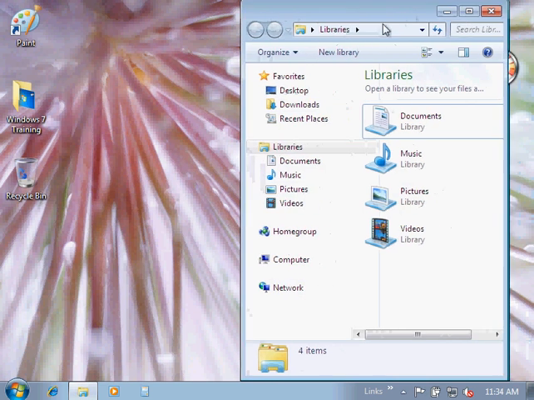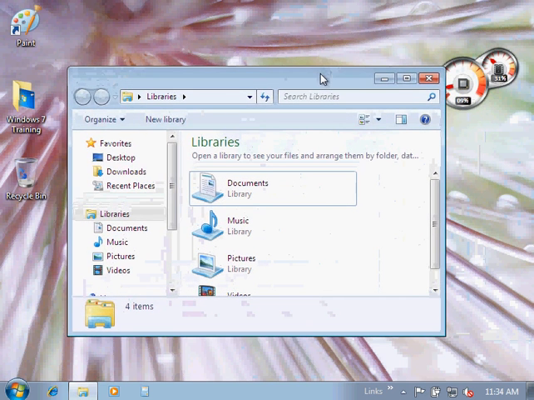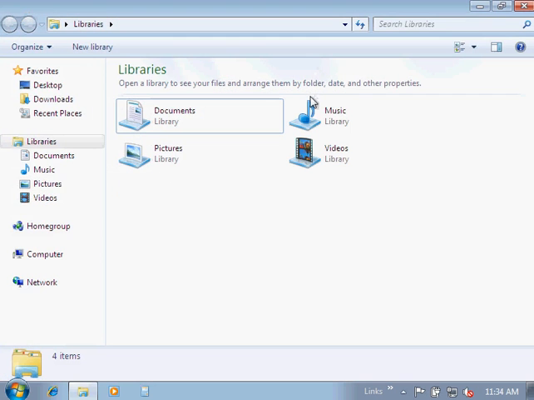You can then just left click and drag that window back, and it'll restore it to its original size. You can also drag it to the top and maximize it. You can also maximize and minimize using this middle button over here on the top right.